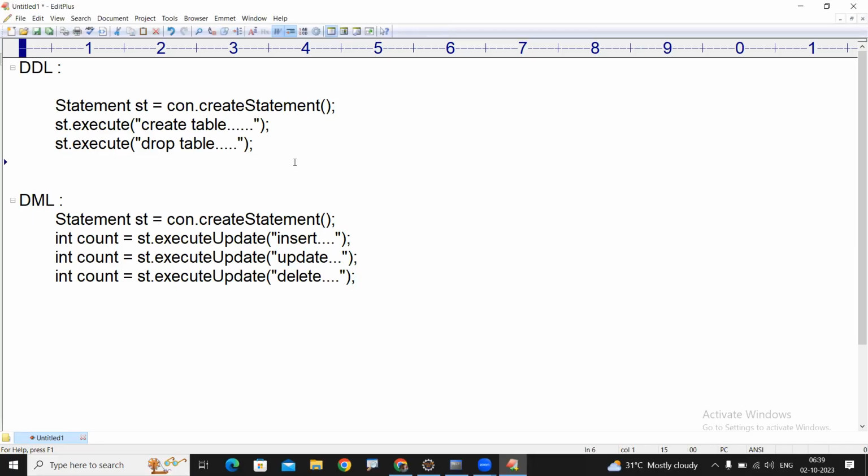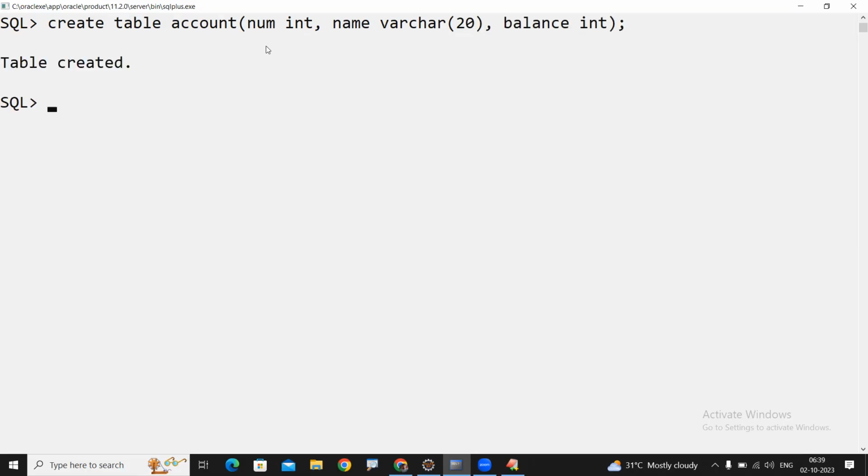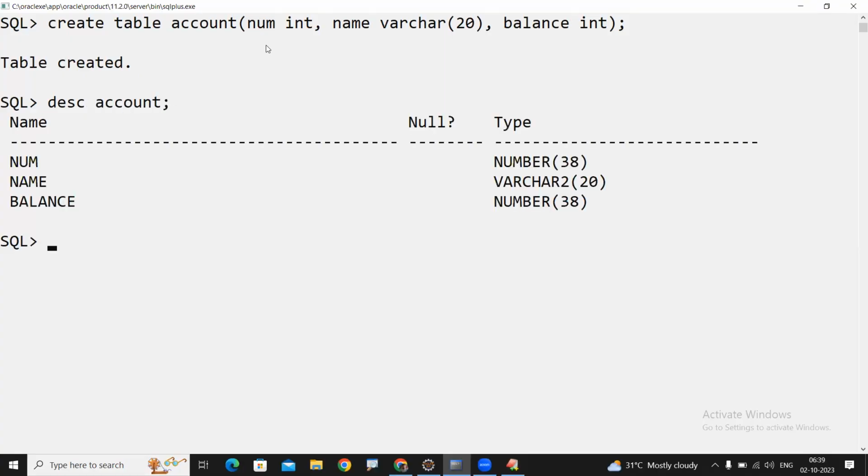Now let me show you all these DML commands using one example. First, let me create one table. Create table account, with 3 columns. One is a number, second one is a name, and third one is a balance. That is also simply integer I'm taking. Now the table is ready. I just want to insert the data into this one. Let me write the code.